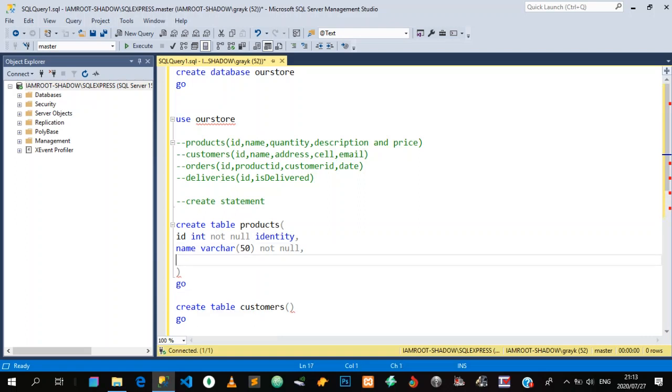Then let's go to the next thing. Quantity. It's a number, right? So it's an integer. Okay, and it should not be null. Then default. It's another keyword. If a value is not specified, we need it to have a default. So we name it, we have a 0. Okay.